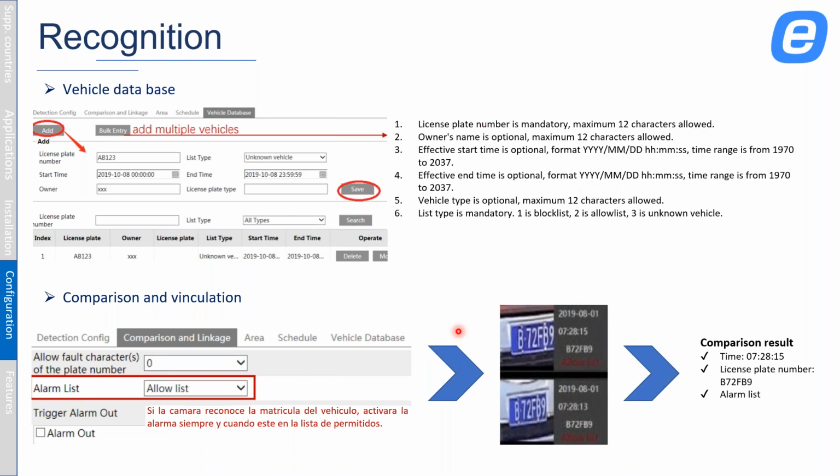On the bottom right, you can see this is the detection. This is the real-time monitoring of when it's recognizing the license plate. You can see it recognized the license plate here. It gave you the date, gave you the time, the license plate, and whether it's on the allow list or the block list.